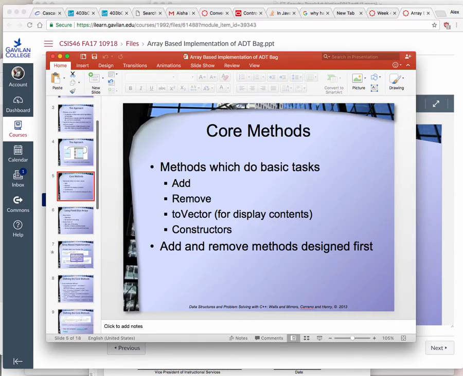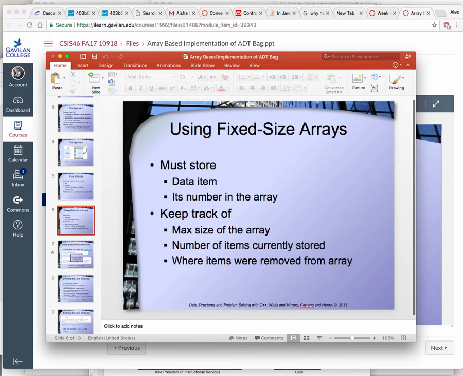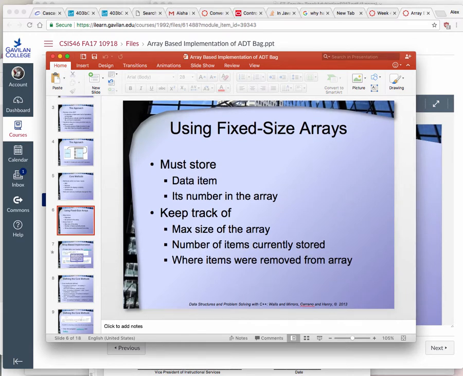The basic things for a bag are very similar to what we had to do. You're going to have to add to the bag, you're going to have to remove from the bag, and fixed size arrays. So I kind of went over this last time.